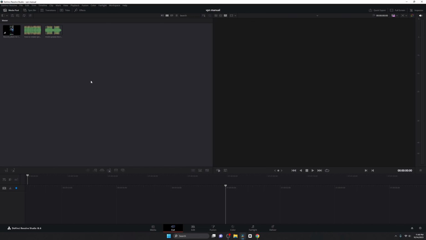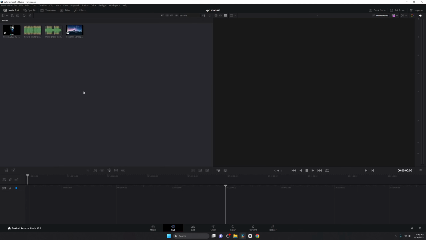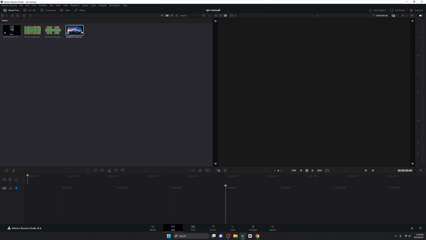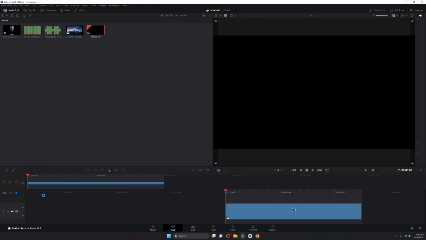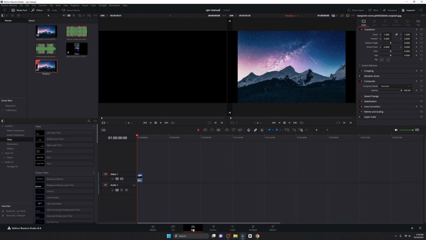Now return to Resolve, Control I to import the file. Let's go to download, and this is the background. Here we go. Now first step, we are going to add this wallpaper on my timeline here, just like this. Okay, so this is the mini window and this is the complete window here. Alright, let's jump onto the edit section to clearly teach you what's happening here.